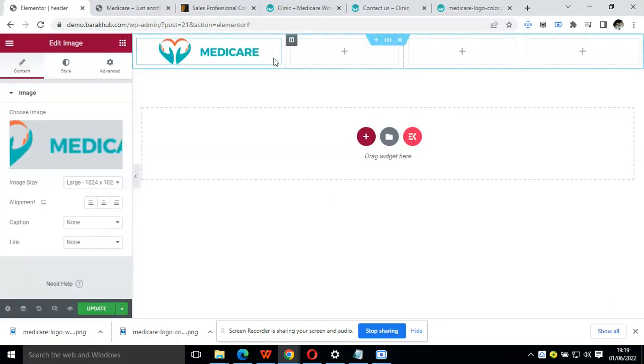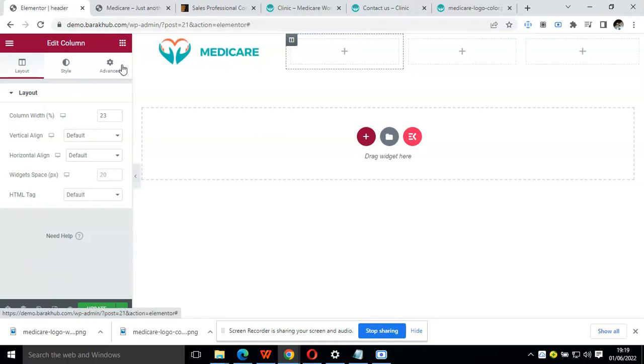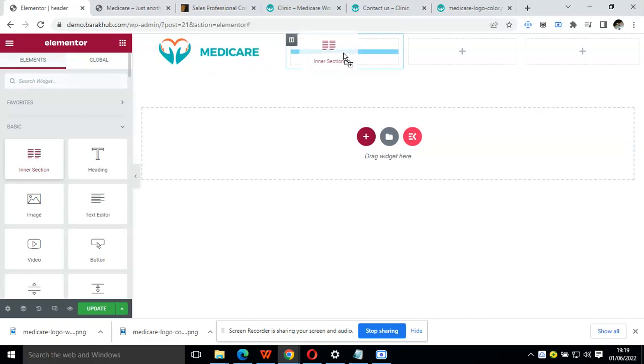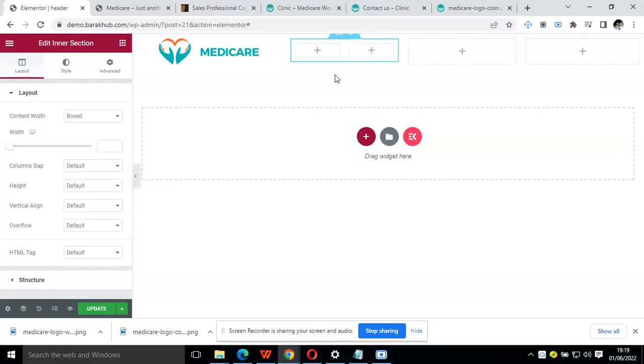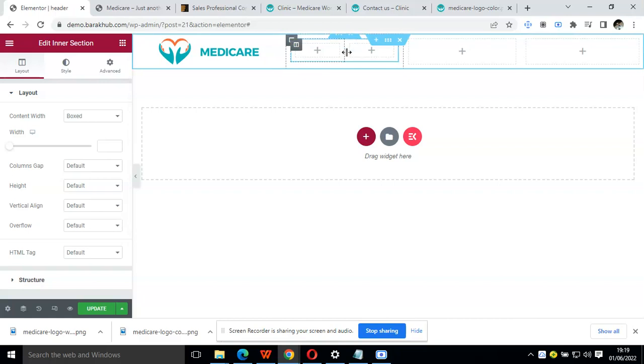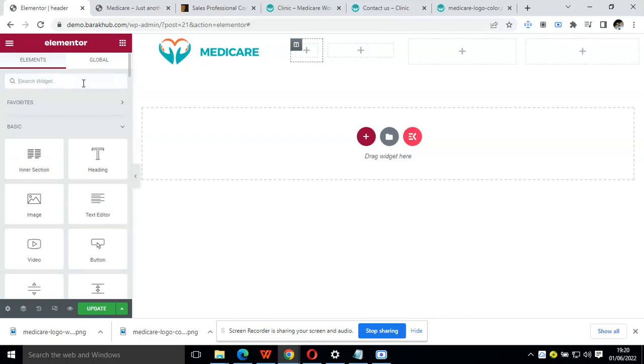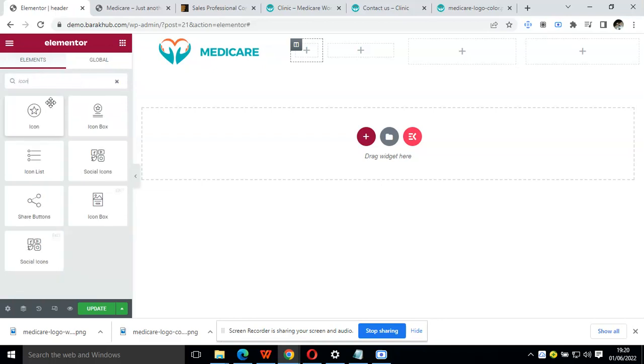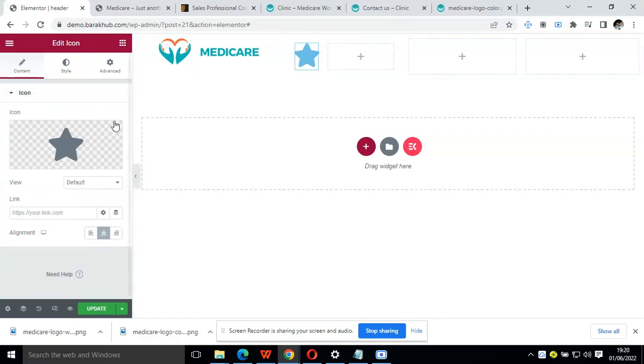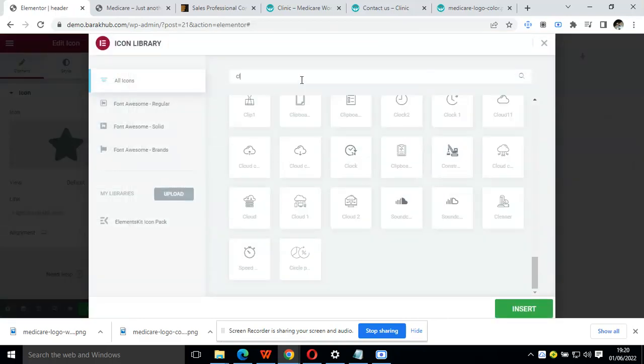And our logo. Then we are going to add this into here. When we add this, we shall have now 2. Yes. Then we add a row. Let's make this 30, yeah, then 70. Then we come and add an icon here. This icon is going to be clock.